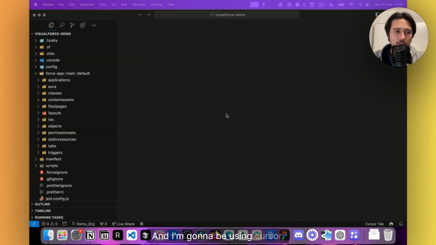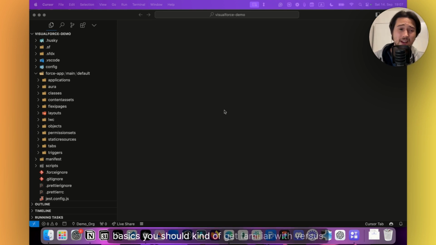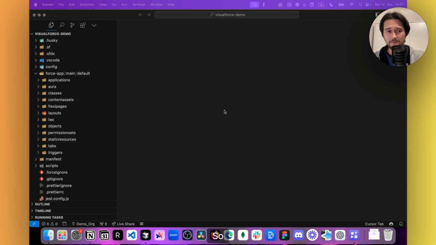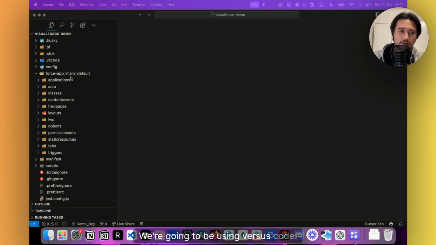And I'm gonna be using Cursor for programming. This is basically VS Code. So feel free to use whatever works for you. You can also use Developer Console for that, but what I suggest for a lot of people, as soon as you switch into something like Visualforce, something more advanced than just the absolute basics, you should get familiar with VS Code. So here we go, we're going to be using VS Code.